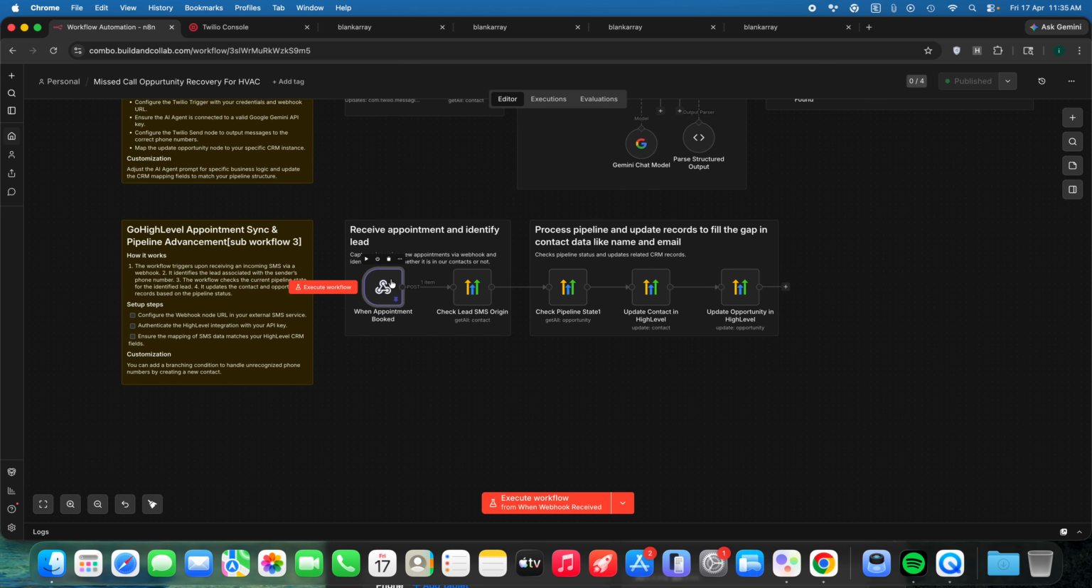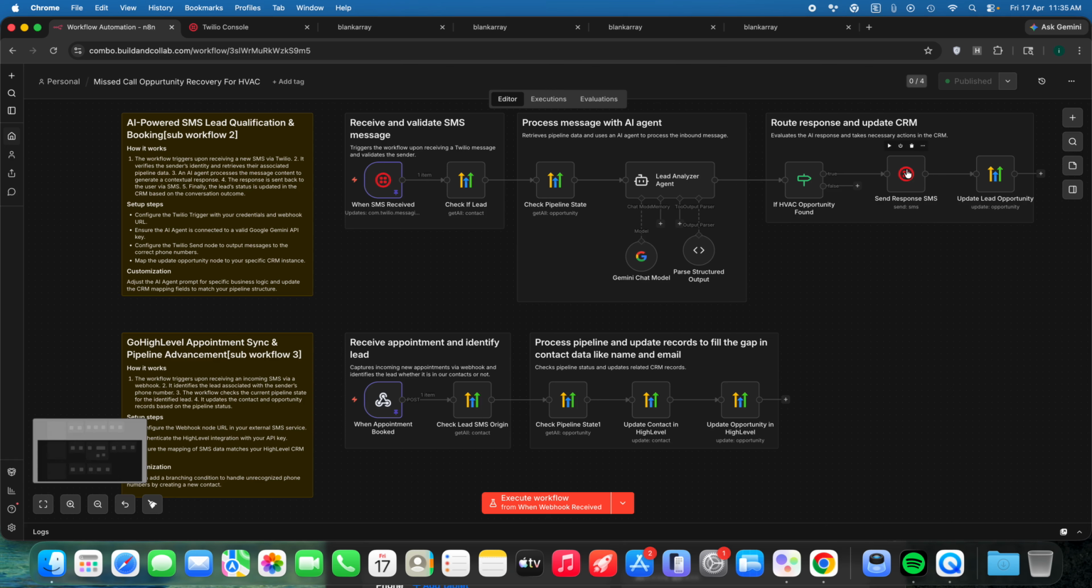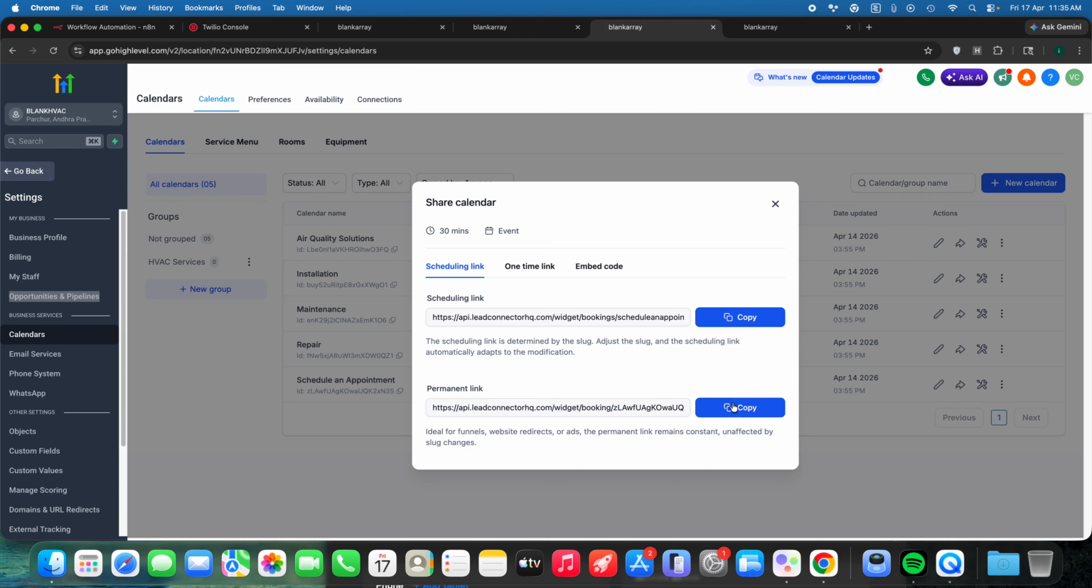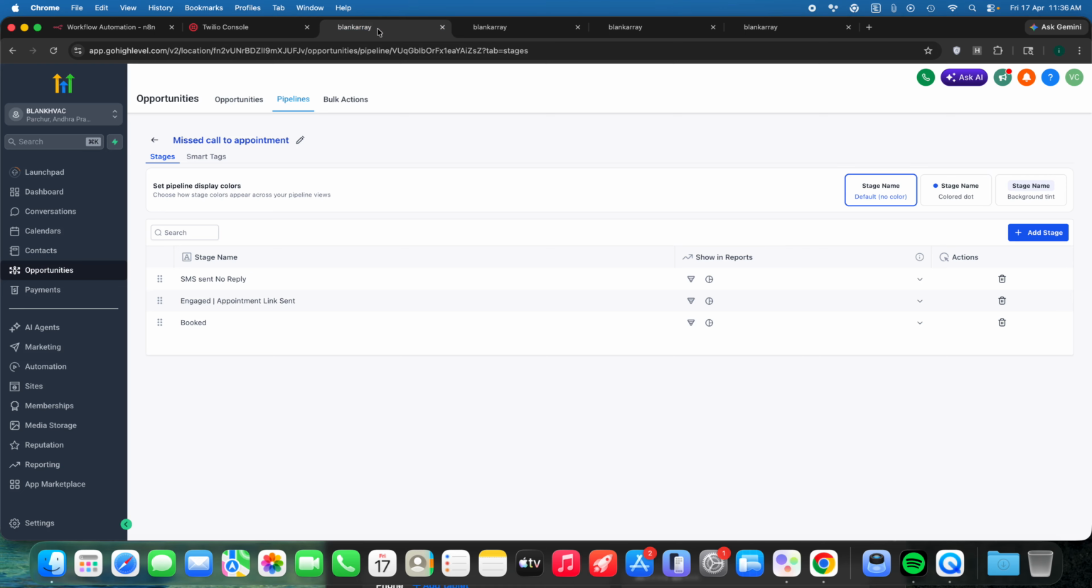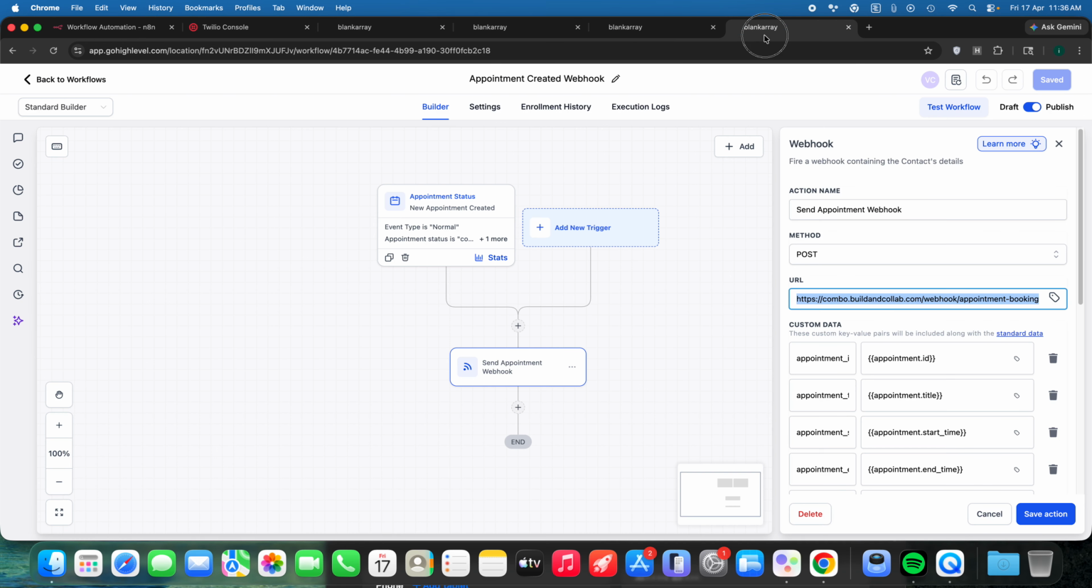Last but not least, there is the last sub workflow. This webhook will get triggered whenever the user uses the calendar link and schedules a new appointment. So whenever an appointment is booked, this webhook will get triggered. This is not an out-of-the-box solution, because in Go High Level there is no direct option to send a new appointment status to a webhook.